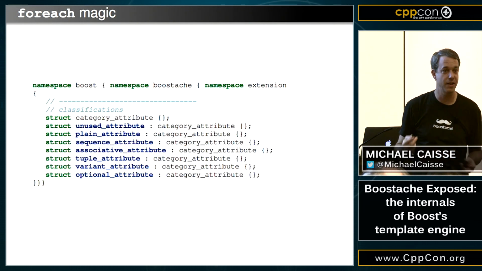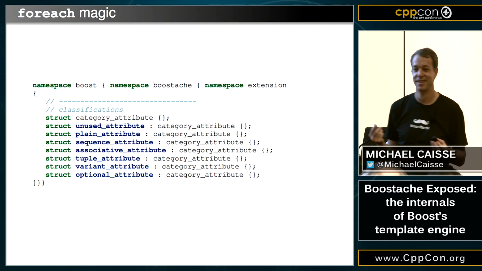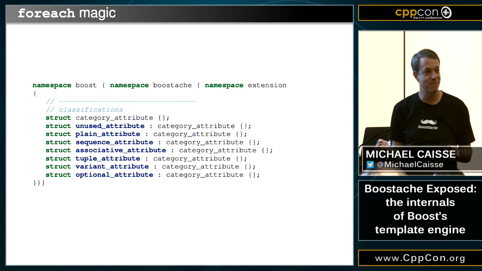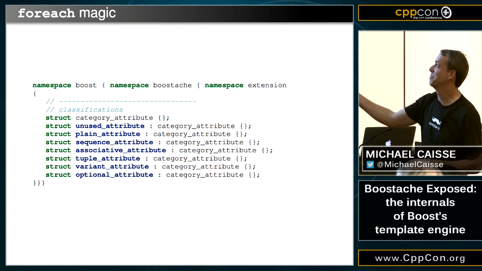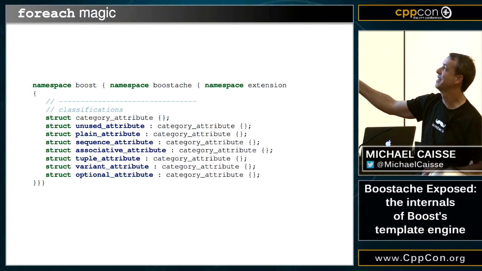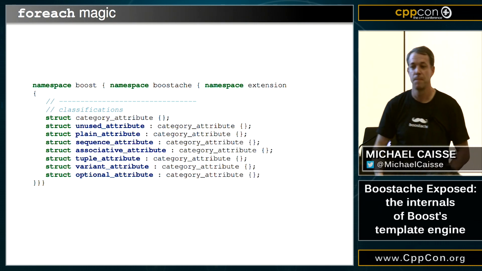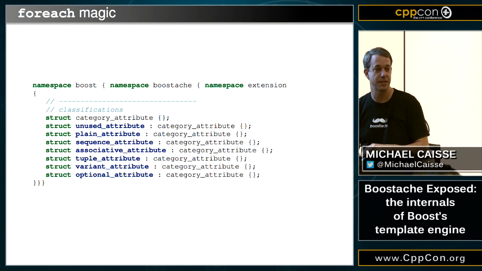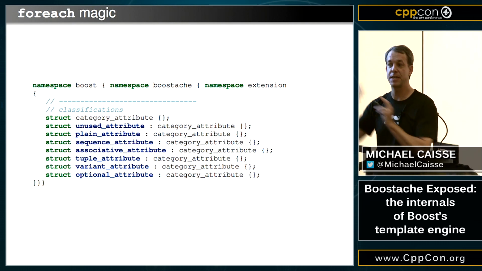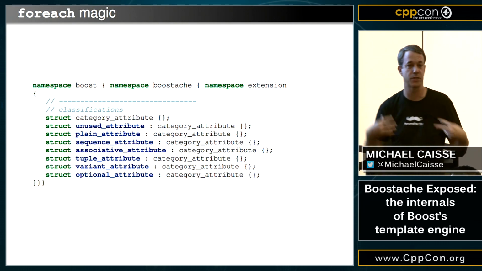All right, what are the categories? Well, we just kind of came up with some categories. These aren't well-designed categories. That's what happens when you do a design in a week, right? So the categories that we have right now that seem to make sense initially for writing this and making something work is we have an unused attribute, a plain attribute, a sequence, associative, tuple, variant, and optional. The belief is when we entered into this is that most things seem to fit into one of these categories. And if they can fit into one of these categories, we understand what to do with the categories.